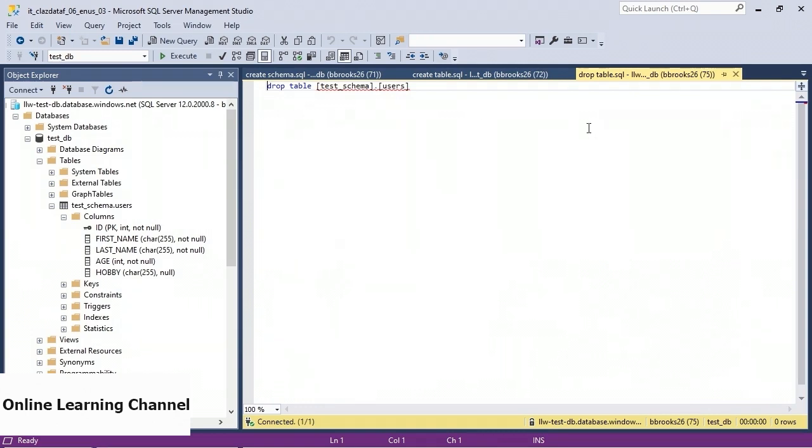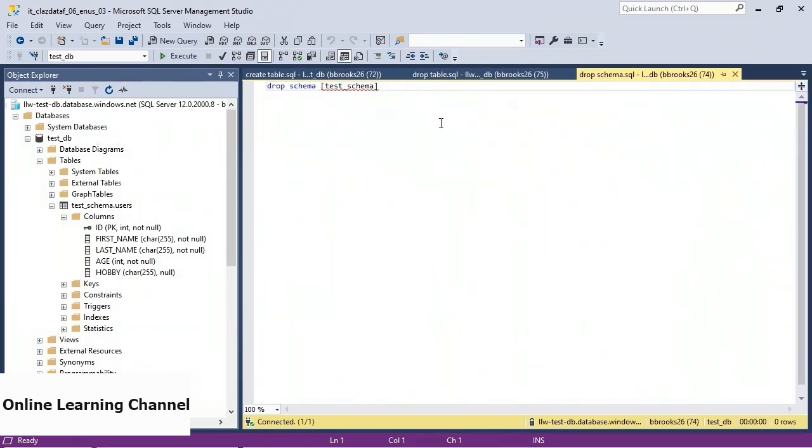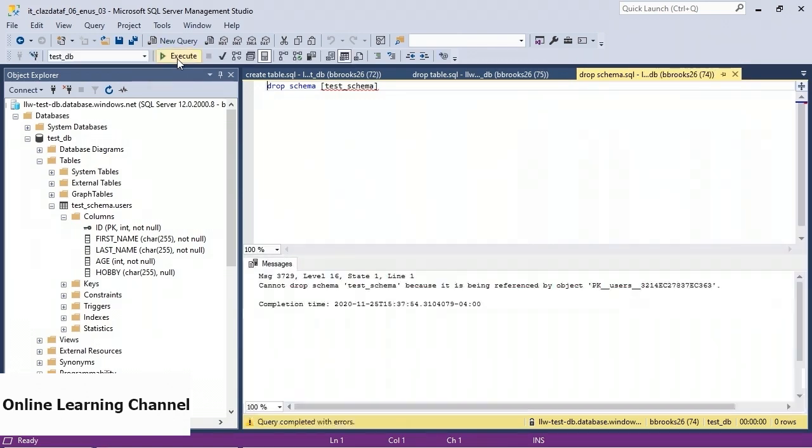Now before I do this, actually I want to show you something. I'm going to go to another one, which is drop schema. So this is drop schema test_schema. And I'm going to try to drop the schema when it has a table in it. So I'm going to click execute.